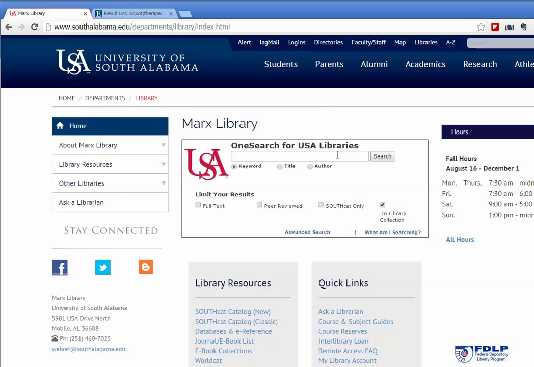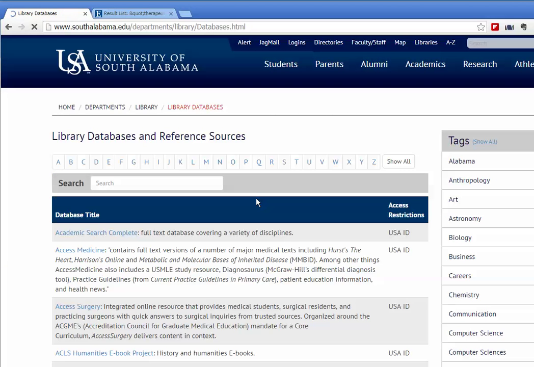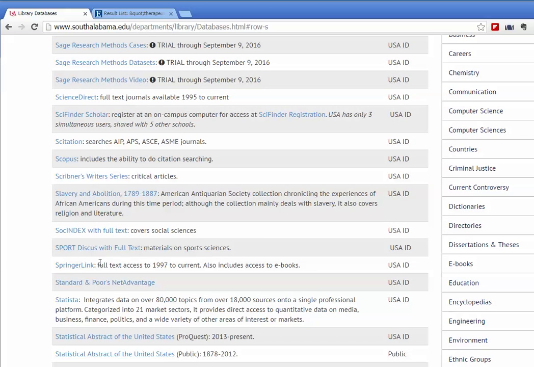So we are not going to use the one search box that is used for general studies, since you have more specific and focused needs. We'll go down to the box that says Library Resources, select Databases and e-reference, and then from the alphabetical list click on the S and scroll down until you see SPORTDiscus with full text. Click on SPORTDiscus with full text.